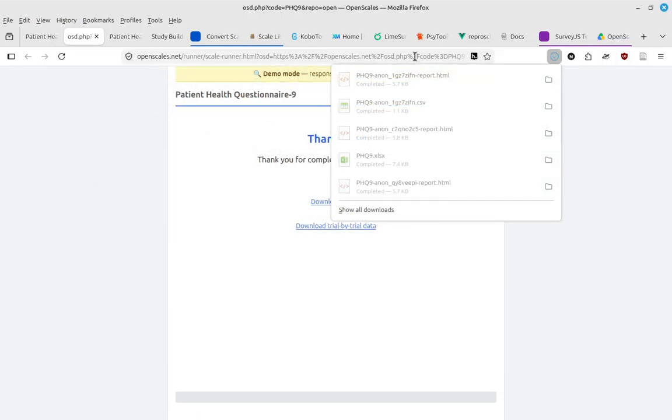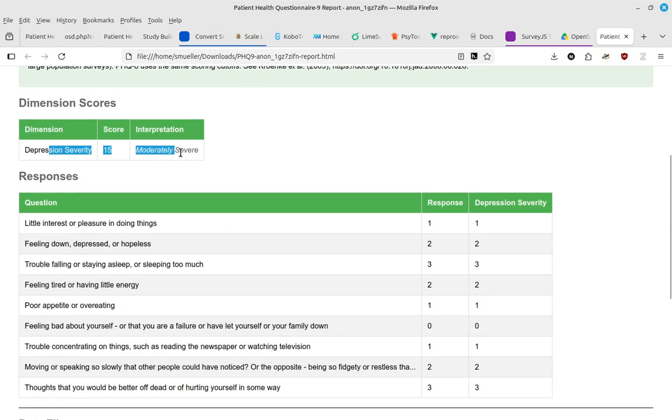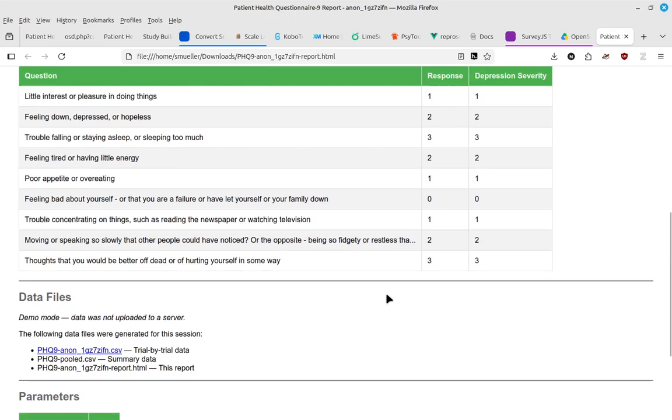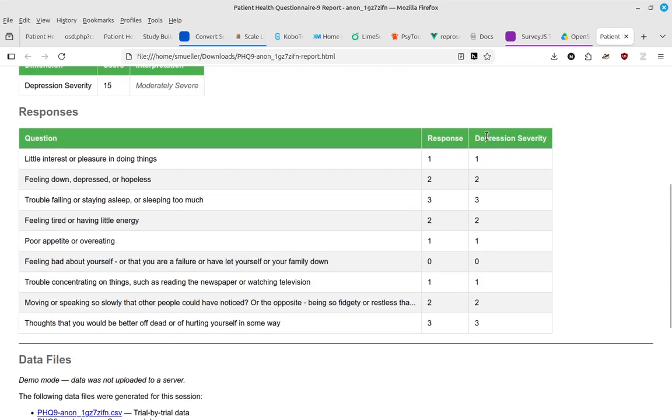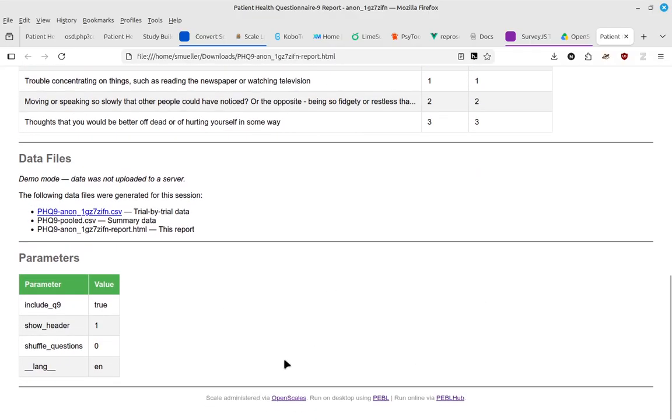You can also download a human readable report, and this actually does some scoring. It says your depression severity is moderately severe, because that's embedded within the OSD file and the runner knows how to do that calculation. It'll show you this, so all of these are positively coded, but if there's multiple subscales, the responses will be translated to the subscale. Some of these will be filled in, or if it's reversed, maybe a 3 will turn into a 1, and things like that.